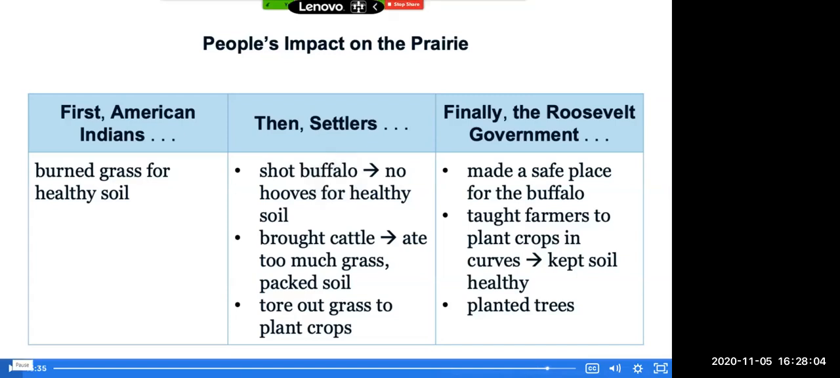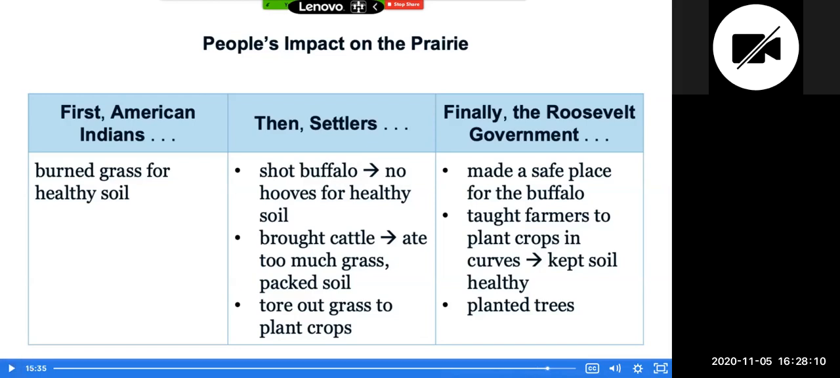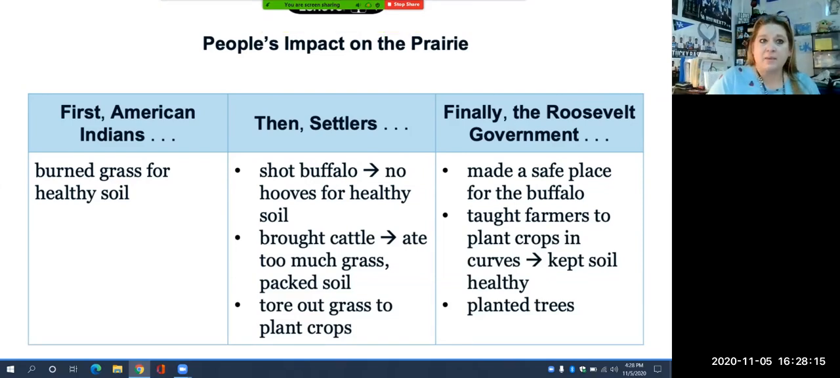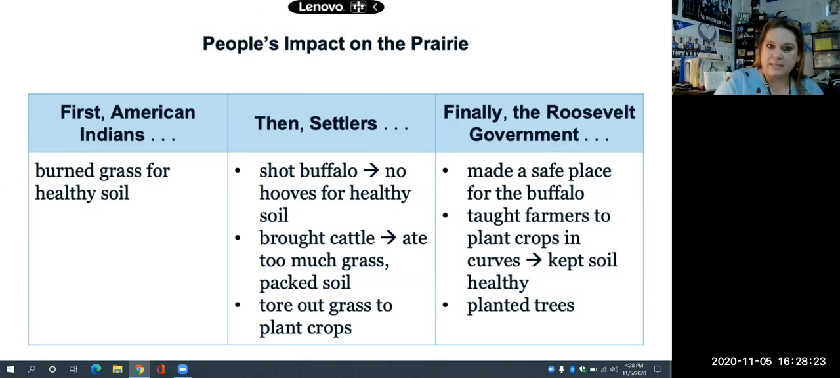Okay, so we can tell by looking at all three of these sections that all three of these groups of people had an impact on the prairie, okay? The American Indians were really good for the prairie. They helped keep it healthy. They helped keep the buffalo alive, which then in turn helped keep the grasses and the soil healthy. So the American Indians and the buffalo and the grasses, they all worked together beautifully. They helped keep each other alive and keep each other healthy.